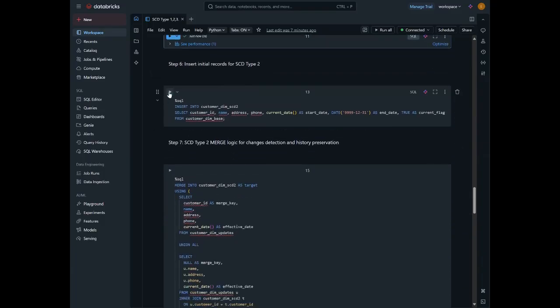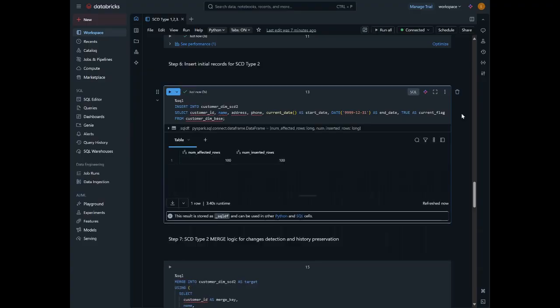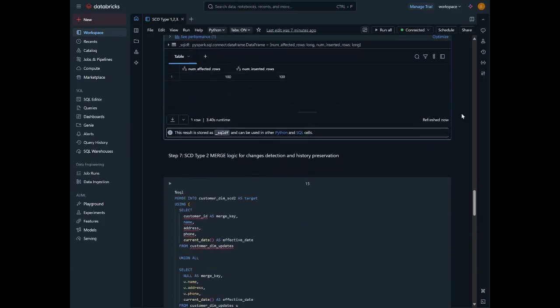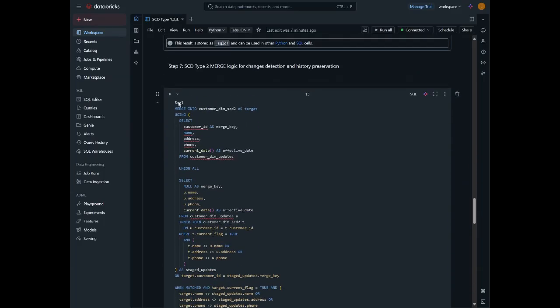In step 6, we load our original data into the SCD Type 2 table, setting the start date as today, the end date to a far future date, and marking all these rows as current. Okay, next, let's move to step 7. This is the heart of the SCD Type 2 logic.